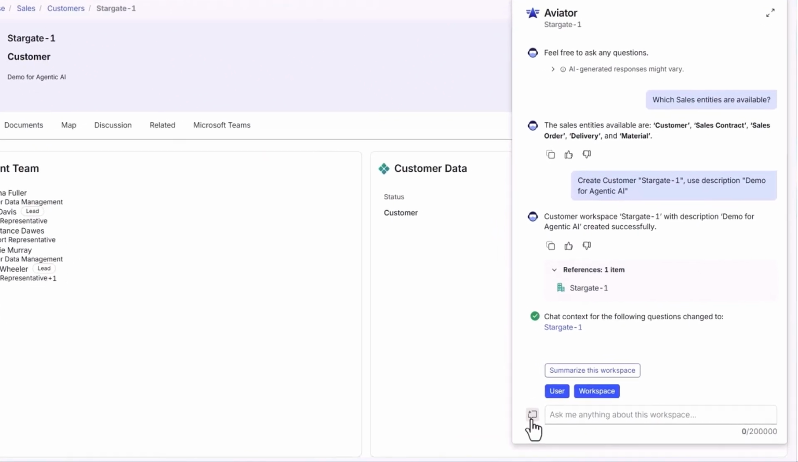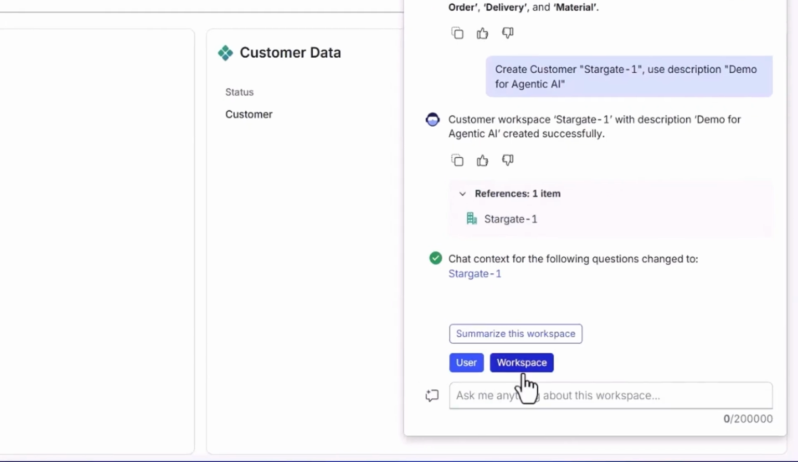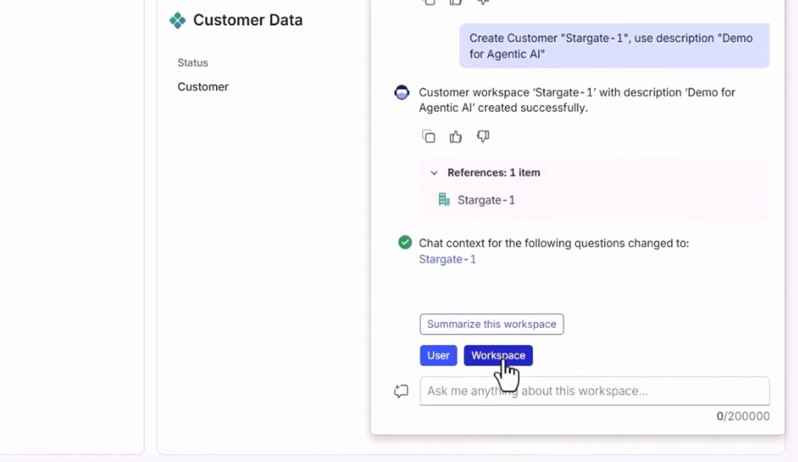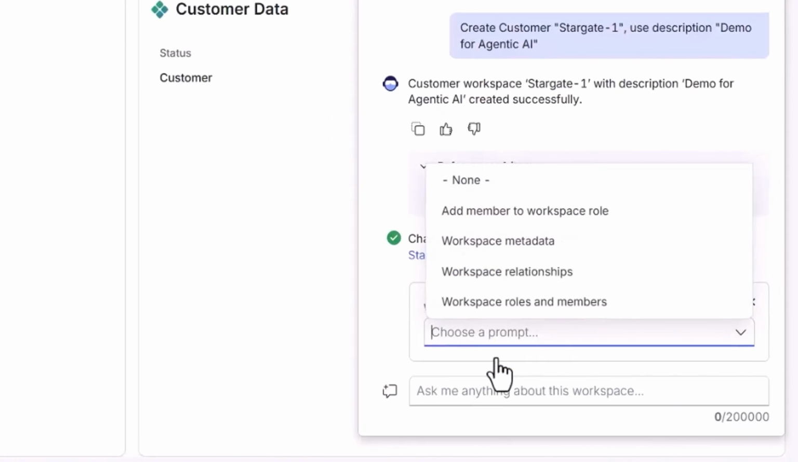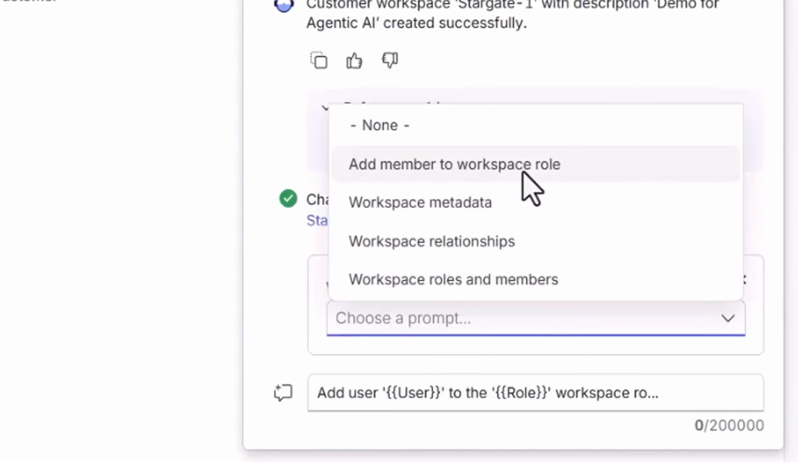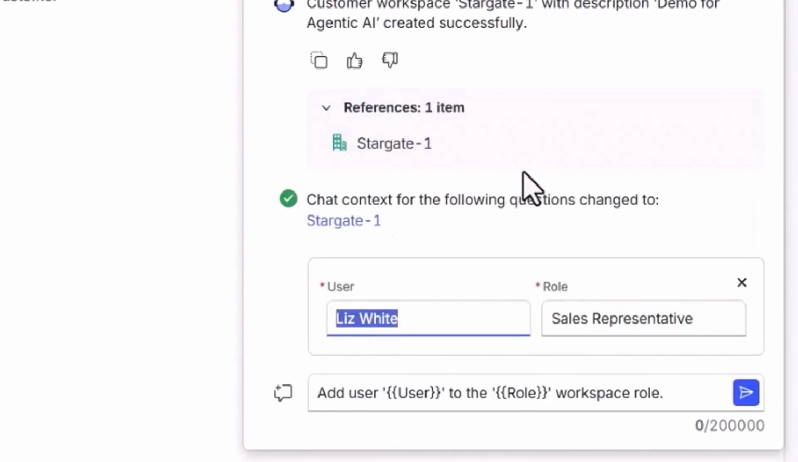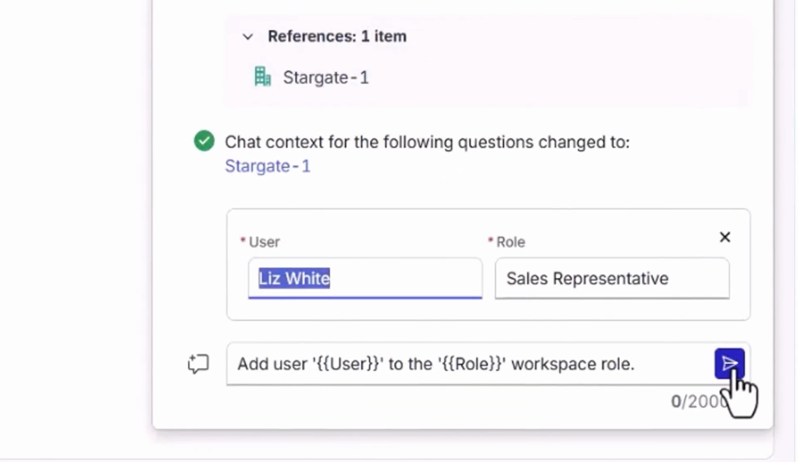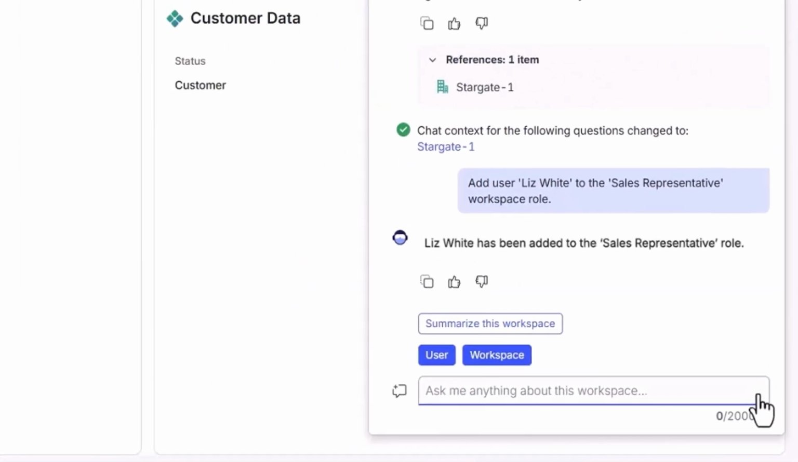Content Aviator also provides prompt buttons for quick actions. The user selects the context, user or workspace, and chooses an action from the prompt list for Content Aviator to execute. In this case, the user adds Liz White to the workspace in the sales representative role.